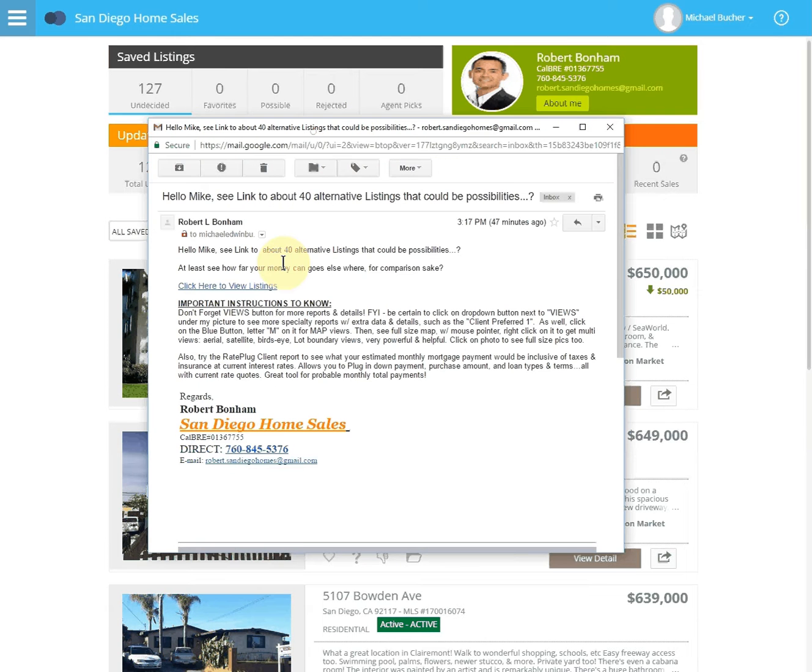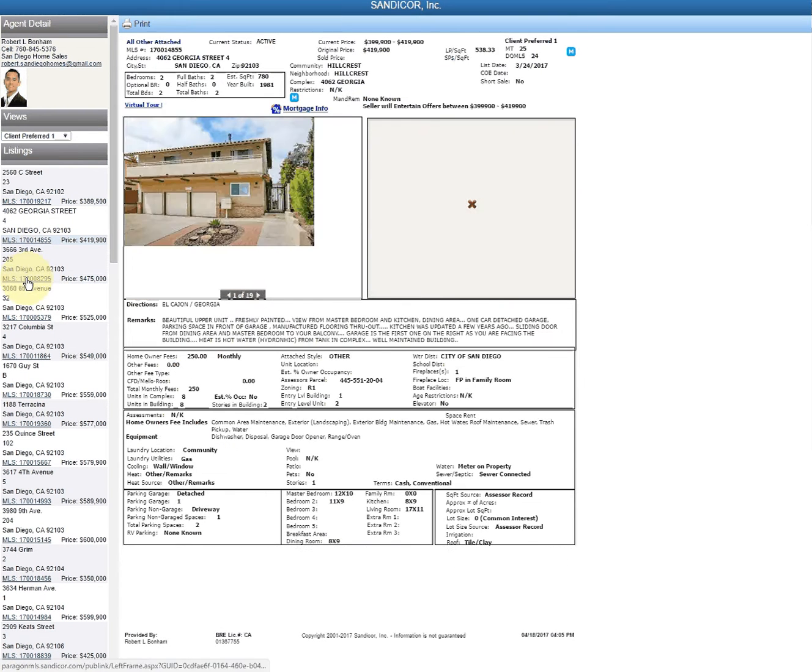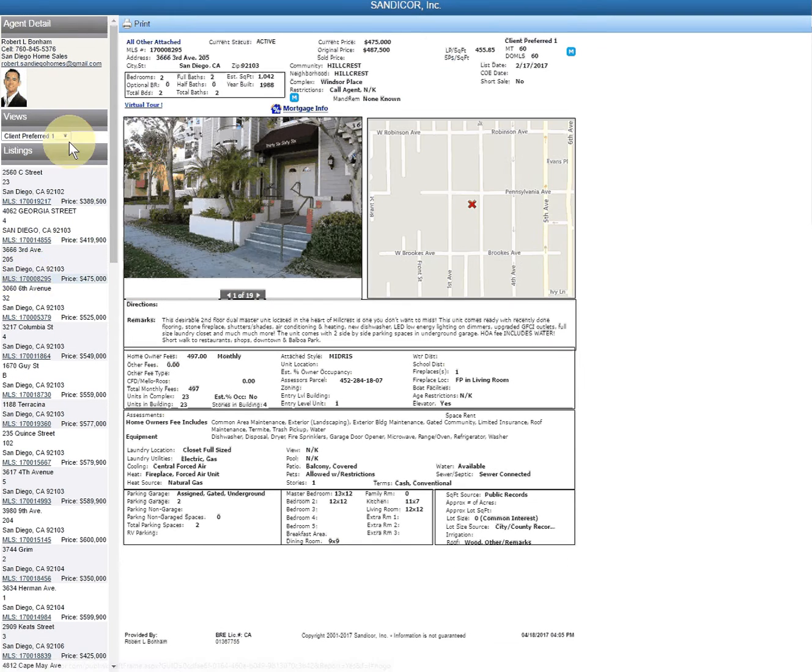Oh, by the way, forgot to tell you. When you get these emails, when I send you these links, like this link right here, and you click on it and your property pops up, remember, these are all the properties. You have to click on the blue ones. And you can switch the views too.